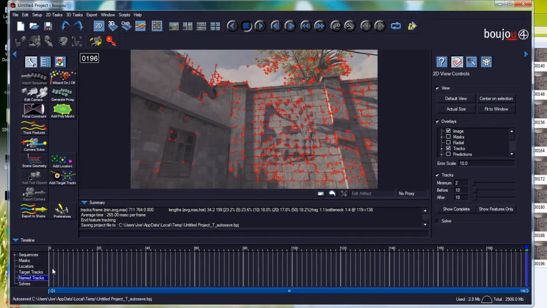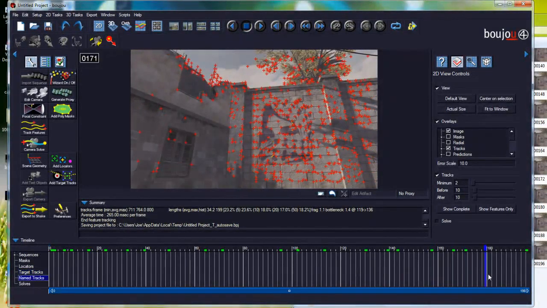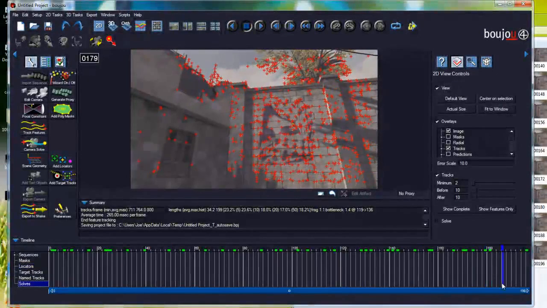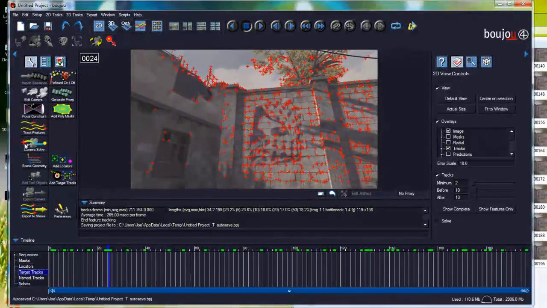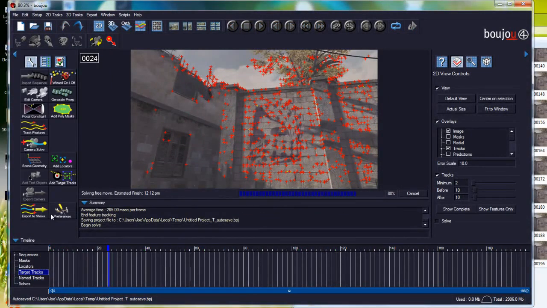So now we've got all our points tracked. We drag it through, and you can see all the points stay in position. So it basically works out where everything is. What we need to do next is camera solve, which basically converts these points into smoother, solid points that are not moving. So you go to camera solve, and we click optimize for camera path smoothness and do start.